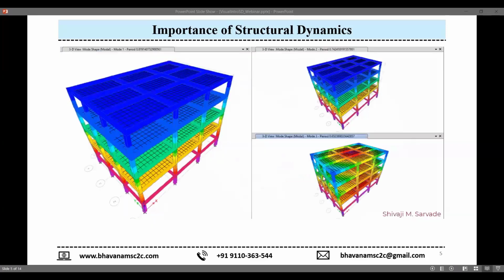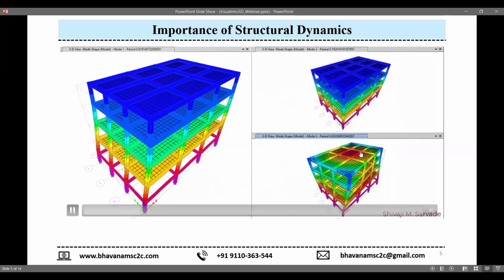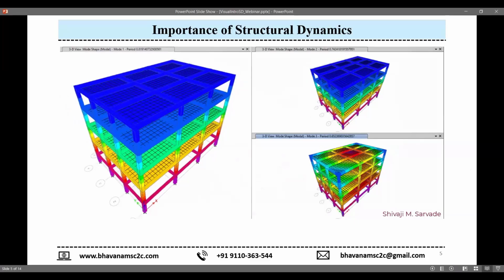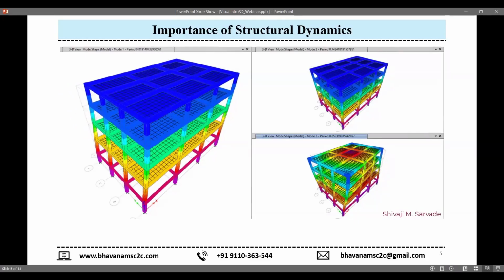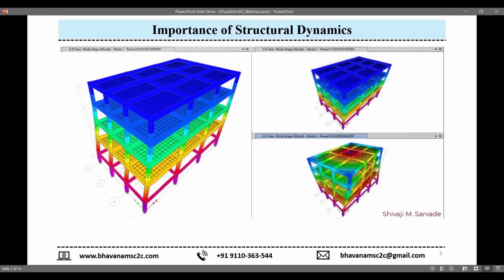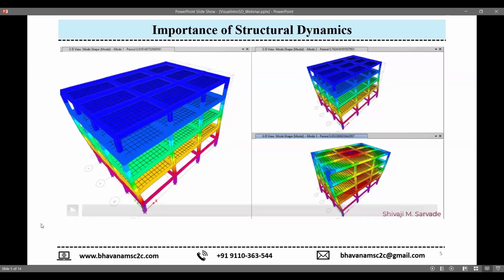Okay, one more thing I have. This is what I call the heartbeat of the structure. Okay, so we see the first 3 modes. Of course, this is a study model. So when you do any project, there is a strict guideline from the code that the first mode and second mode must be translational. Now here you see the first mode is translation in X, the second mode is translation in Y, the third mode is torsion. Okay, so you have to ensure this.